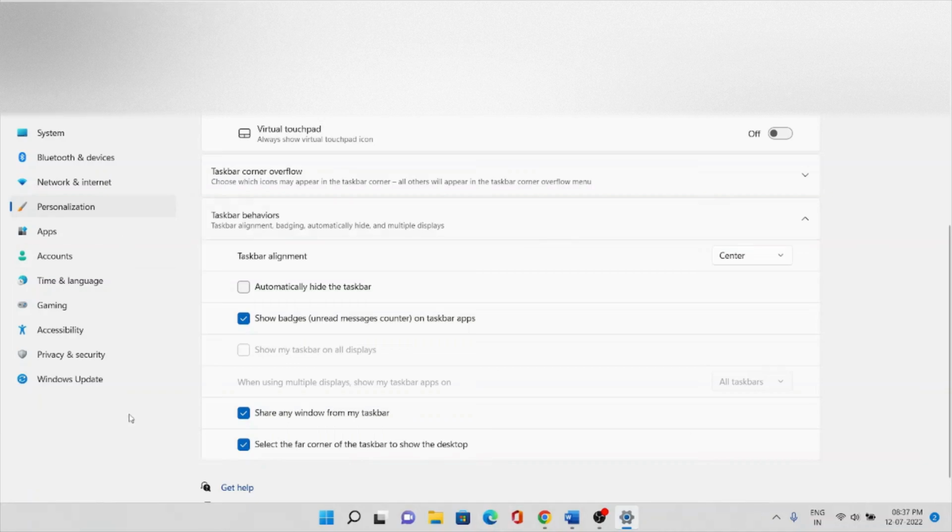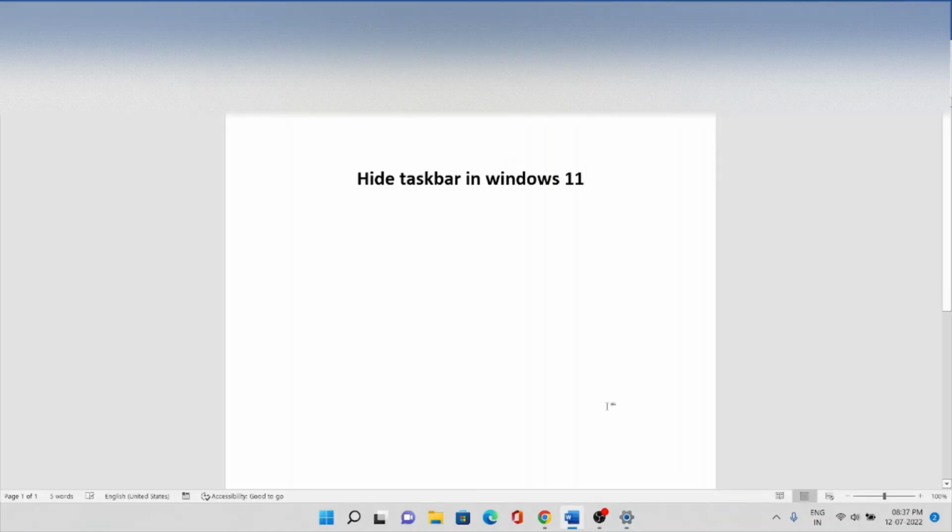Okay, so this is how you can hide and unhide the taskbar in Windows 11 operating system. Okay, so that's all about this particular video.